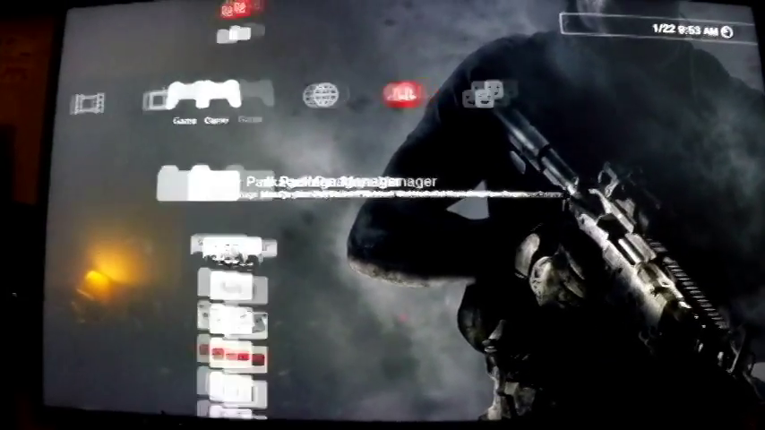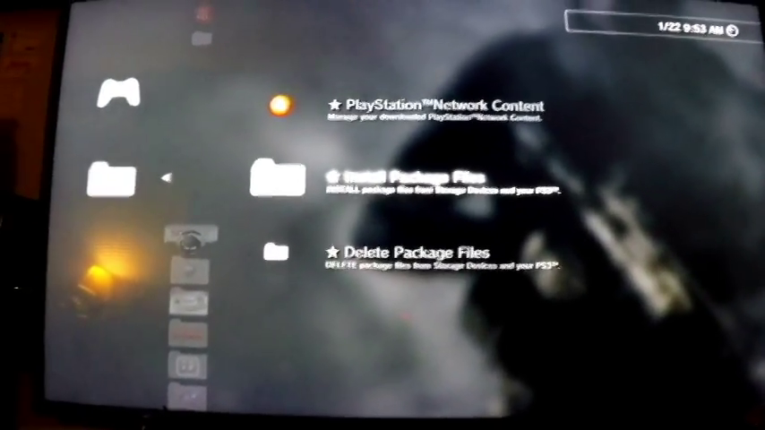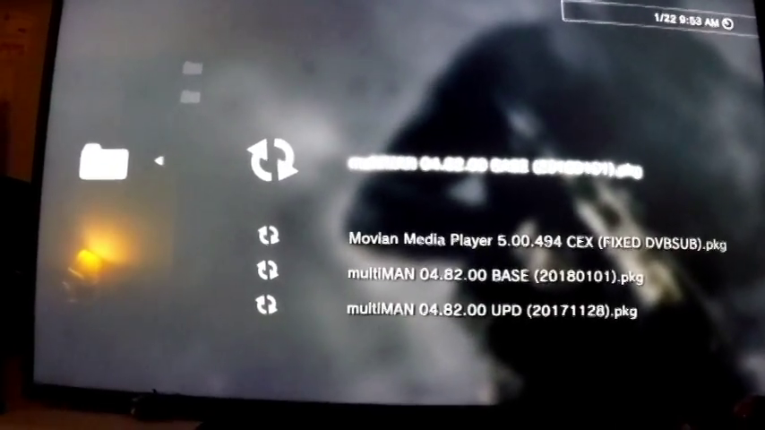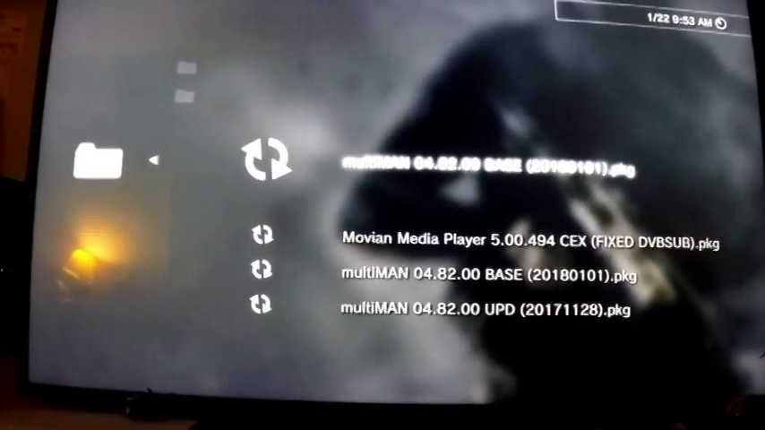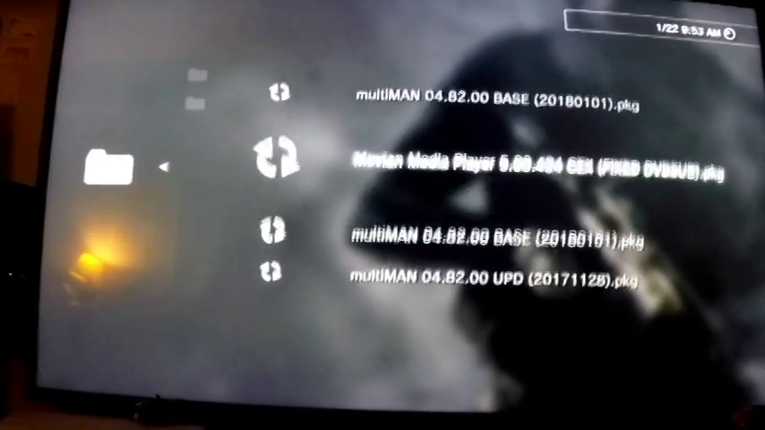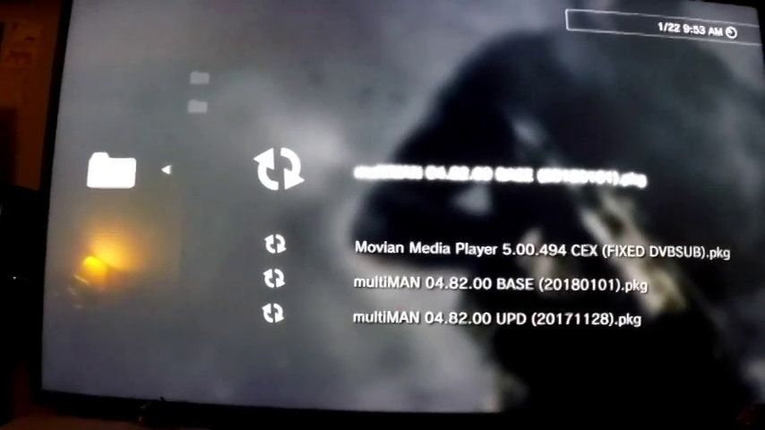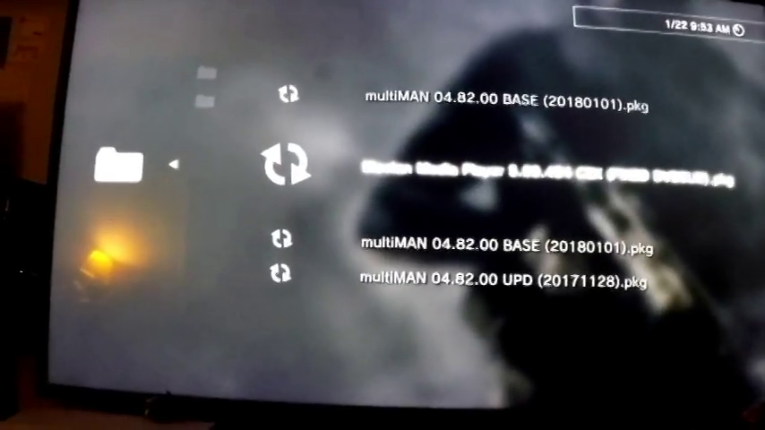So I'm going to go through and use my package manager, install package files, and go to standard install from root directory. I got two of them. That's where it showed up. So it shows up inside your package manager. That's stupid.